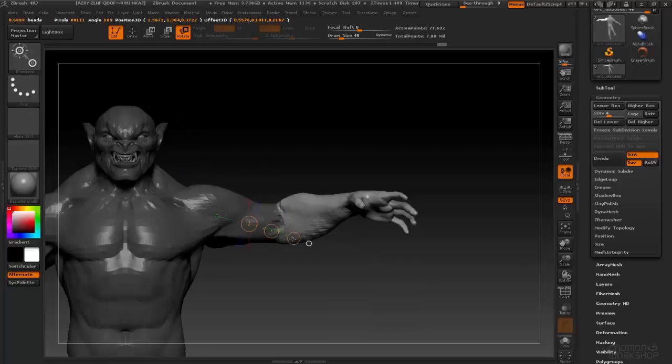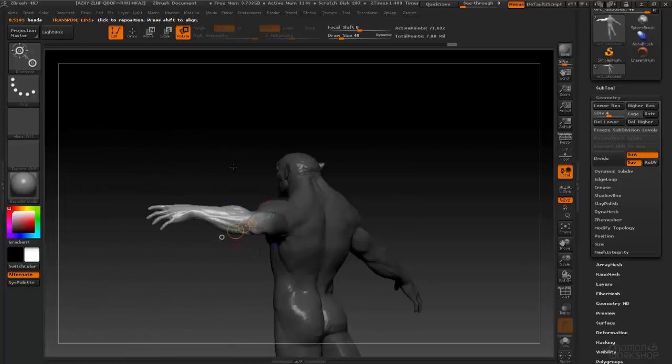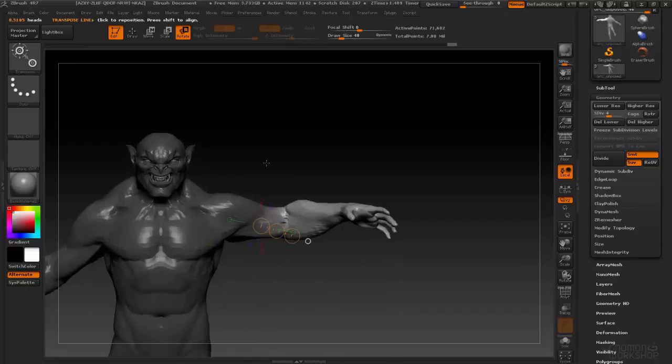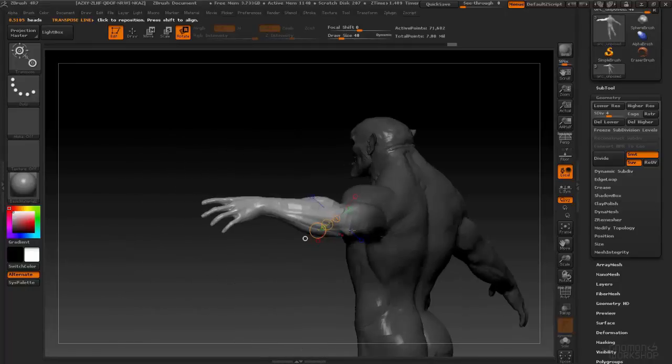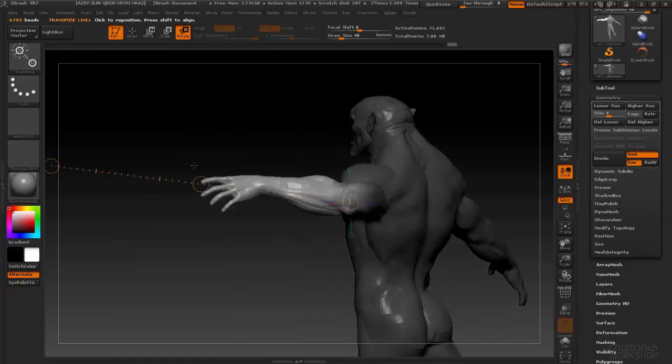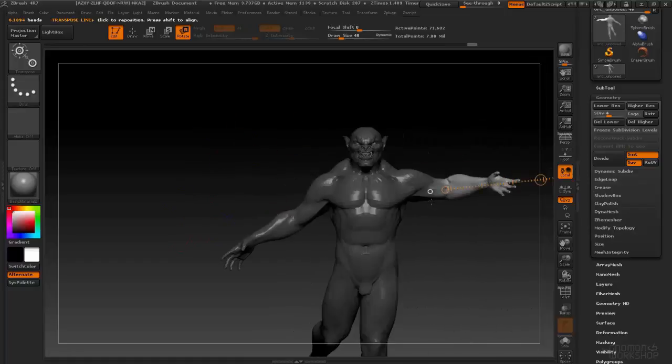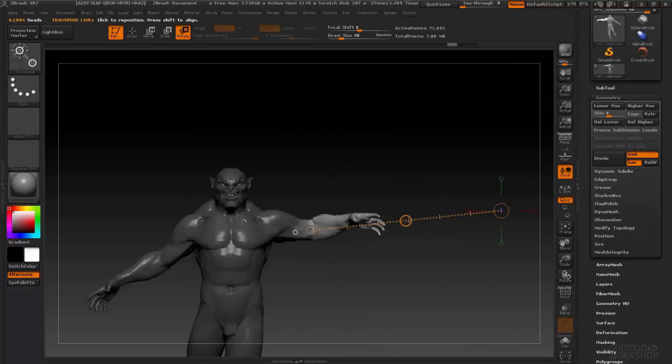Now if I want to pronate and supinate the forearm, that means rotate your forearm around, what I would do is draw a transpose line from the elbow and then carry it well off, far away like this. Then I would go to transpose rotate, and I would hold the Alt key and then rotate the center circle, and that allows me to supinate and pronate the forearm. You see that? See how it rotates that forearm?